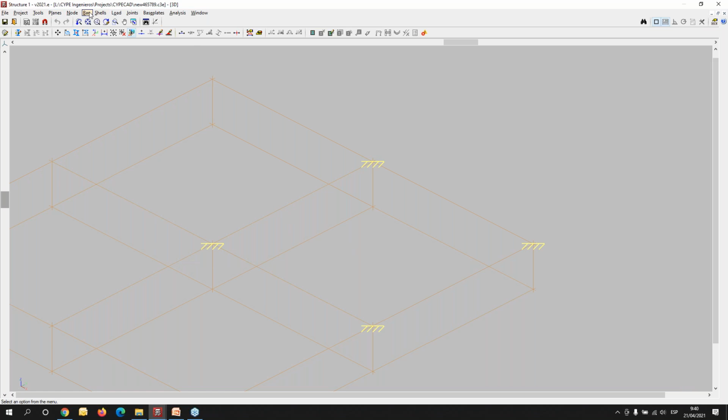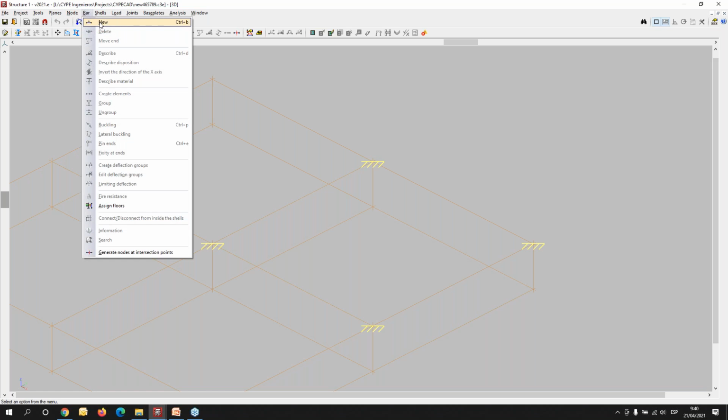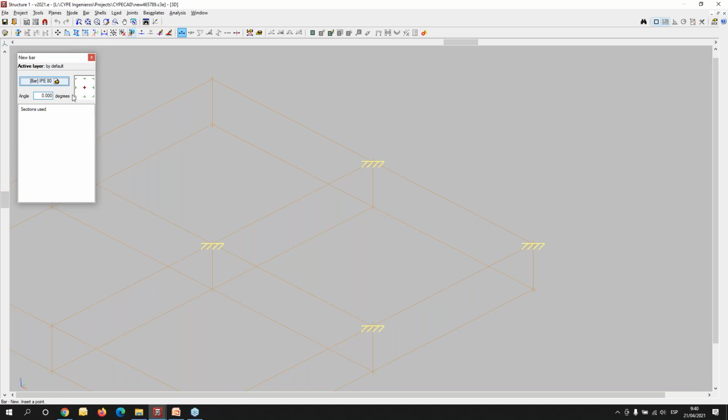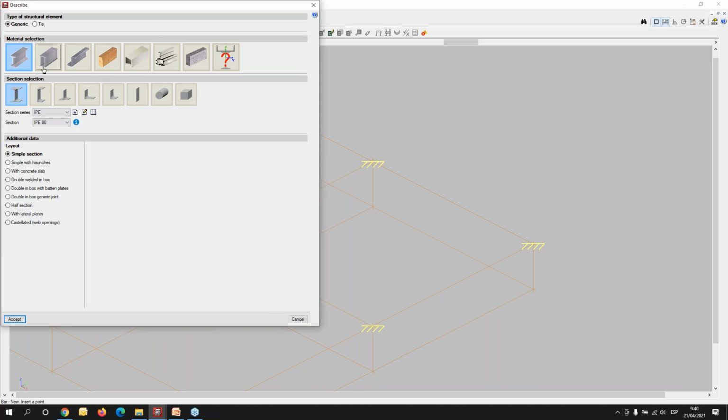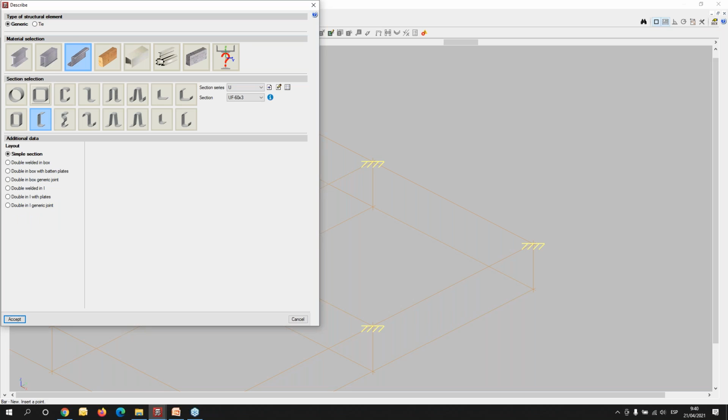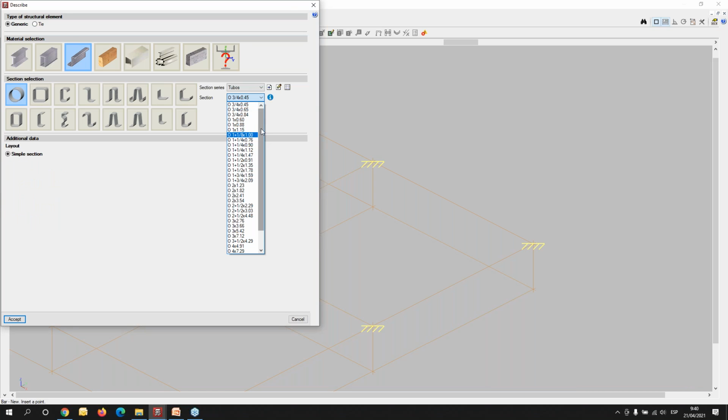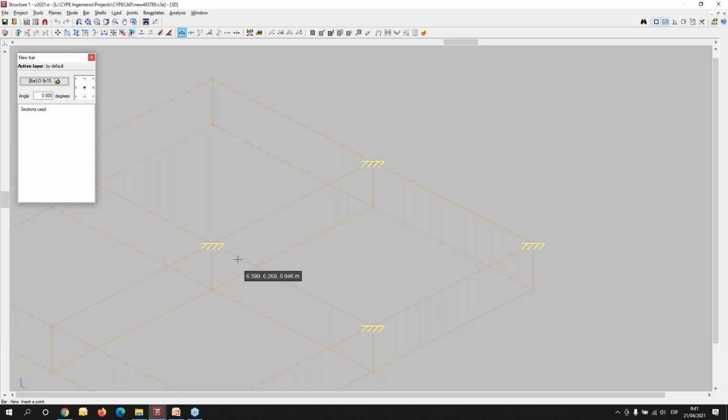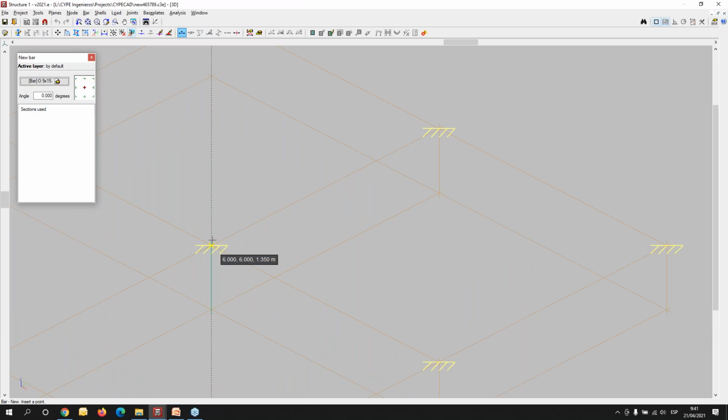Now I will go to bar, new, and in this case I will use cold form steel. We have some libraries. I will use the 5 by 15 section. I can accept, and I will define the supports with a height of 5 meters.